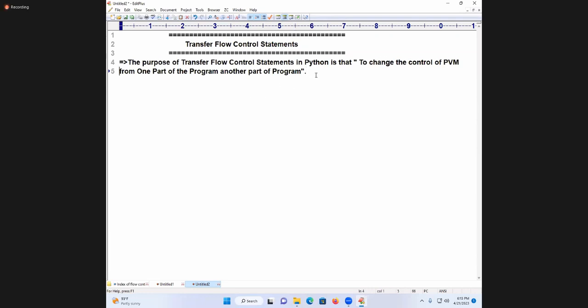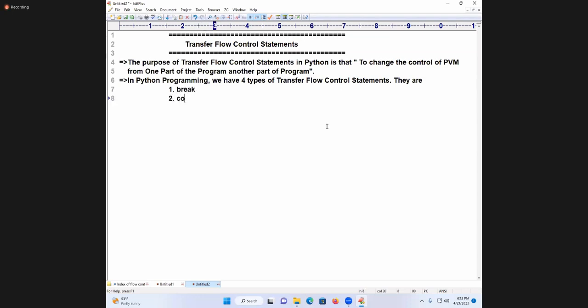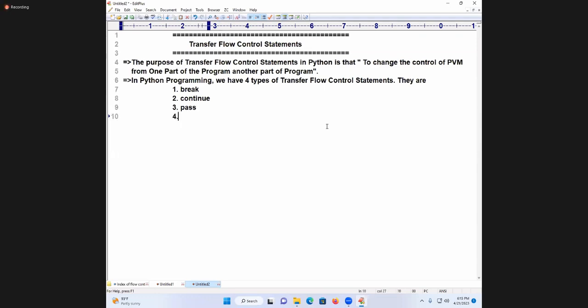Four are available. So in Python programming, we have four types of transfer flow control statements. Number one is break. Number two is called continue. Number three is called pass. We already know about pass, how to use it. Do you know how to use pass? Yes. Now the fourth one we are using is return.